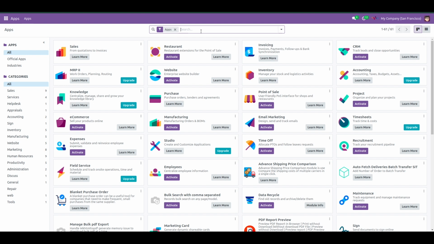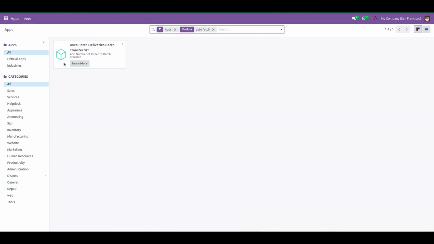We will start by installing the module. This can be found in Odoo apps with the name Auto-Fetching Deliveries in Batch Transfer. Now let's see how to use it. Go to the Inventory app and then under Operations.